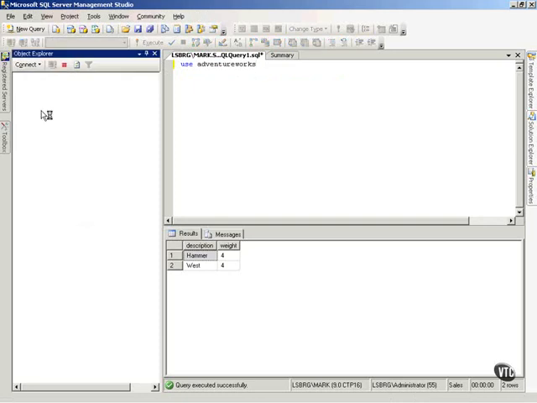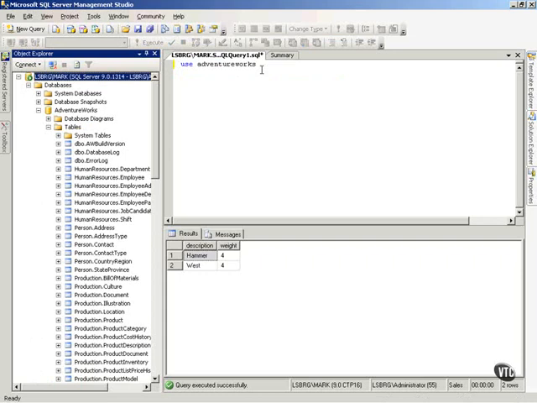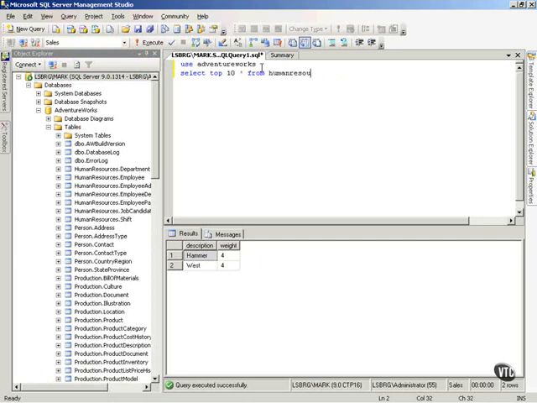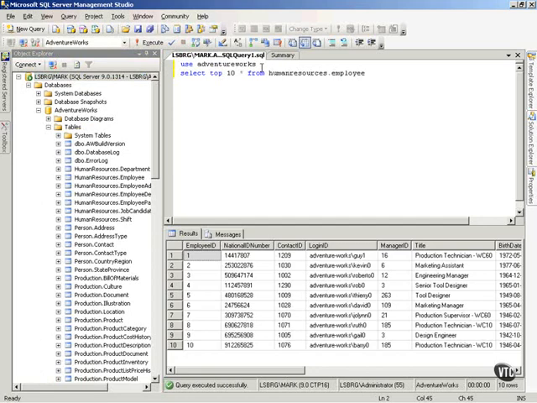Let's expand AdventureWorks. Look at the tables here. There's a human resources employee. Let's select the top 10 rows from human resources employee. So there's our top 10 rows from human resources employee.